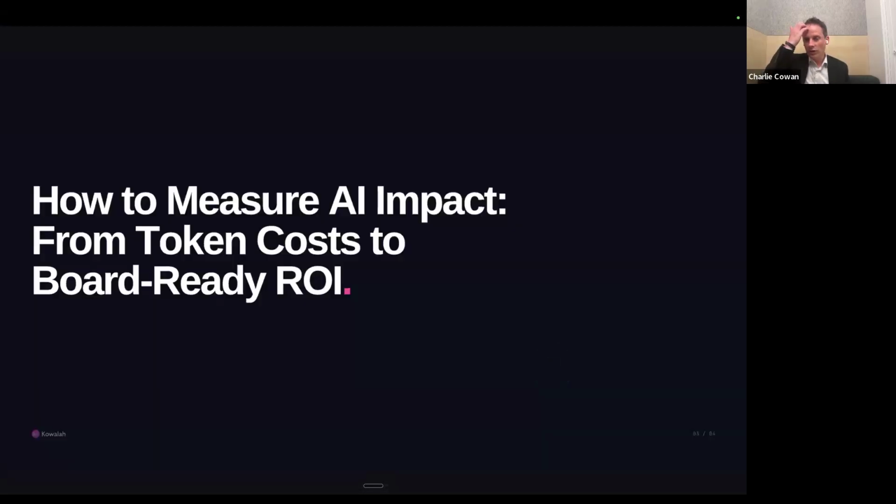With that, let's move on to the topic of today, which is how to measure AI impact. And this is coming up in every single client project that we are working on. As the adoption of AI goes through the roof, as companies roll out to more and more users in their teams, as they start applying more and more workloads to AI, the costs are going up and up and up.